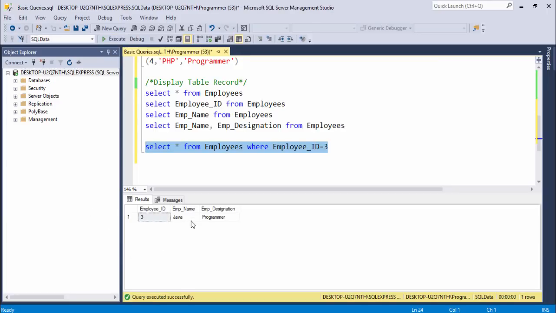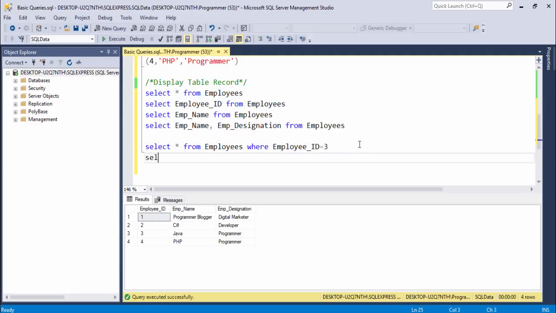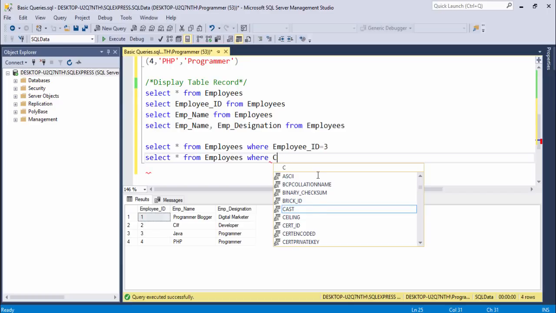In position 3 there is a Java programmer. I want to use the select query again with the same process, and I can use any one column. Like if I want to display the C#, I use the column name.